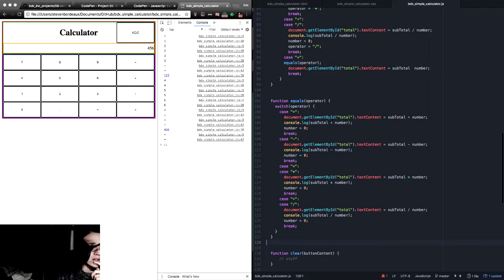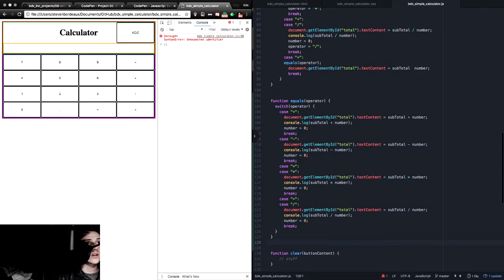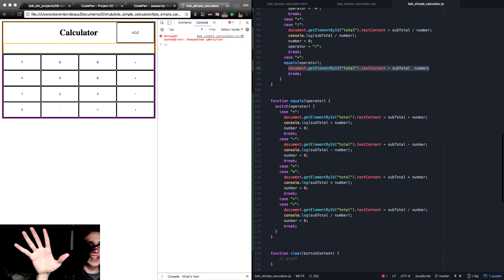Let's try this out. Good, and we refreshed our page and we already have an issue on line 96. Oh, right, it's our stupid equals. What's going on here? Wait a second. Did I not need anything at all? Could I have just put operator between the two of these?